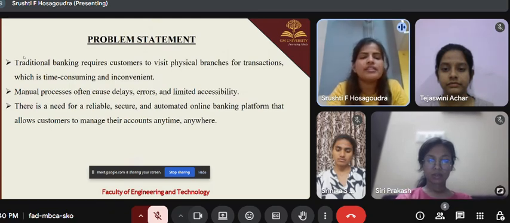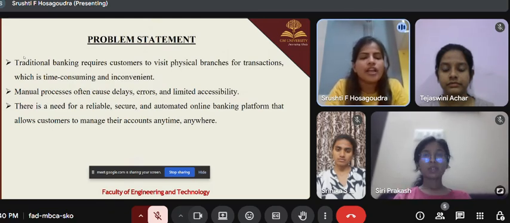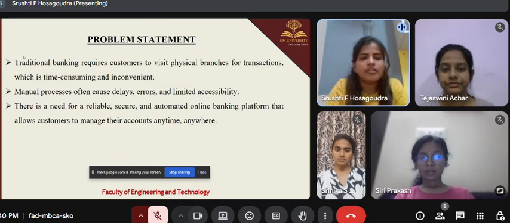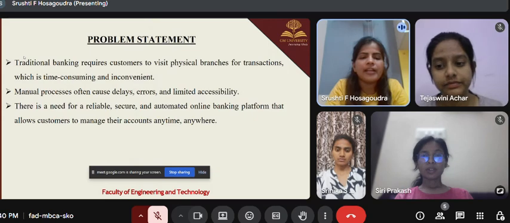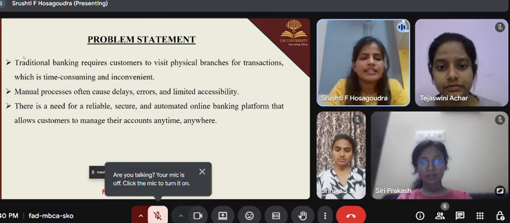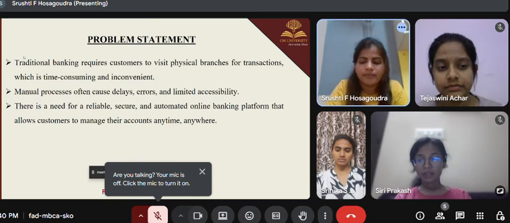So there is a need for an online banking system that is safe, fast and easy to use. The main goals of this system are to have a secure login so only the right people can access their account, and to allow the user to transfer money instantly between accounts.